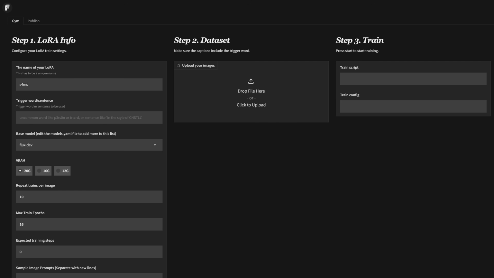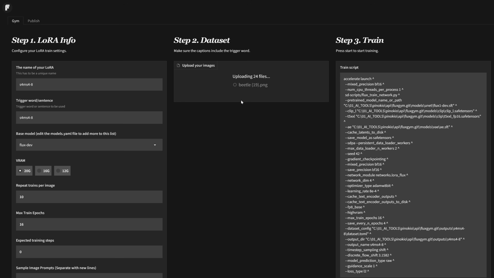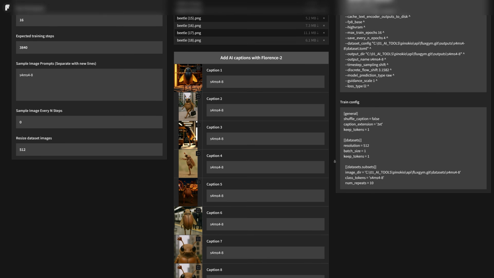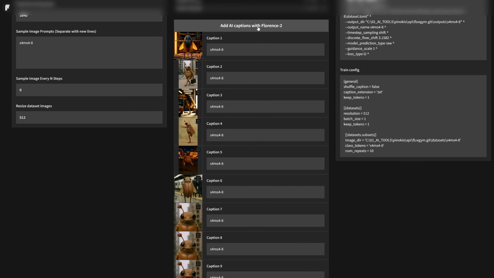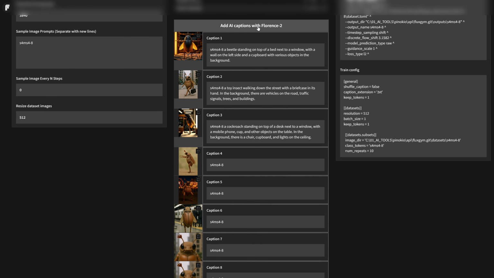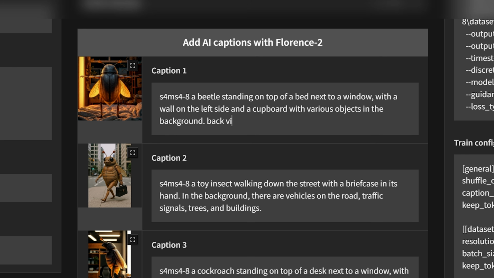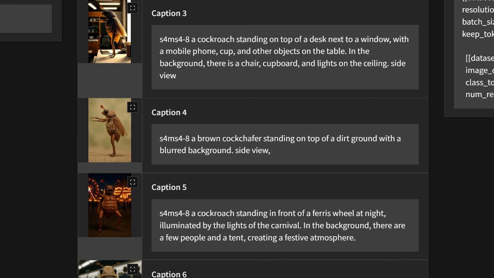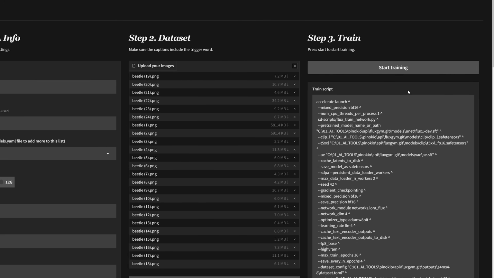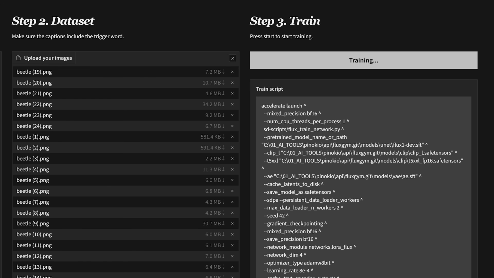And I just opened Flux Gym, a local LoRa training tool that you can easily install via Pinocchio, and I've been using that in my videos for a long time now. I then auto-captioned the images, manually improving the captions by adding the emotions, shot types, and correcting some minor errors. And then I clicked train, and after about 40 minutes I had my character LoRa.